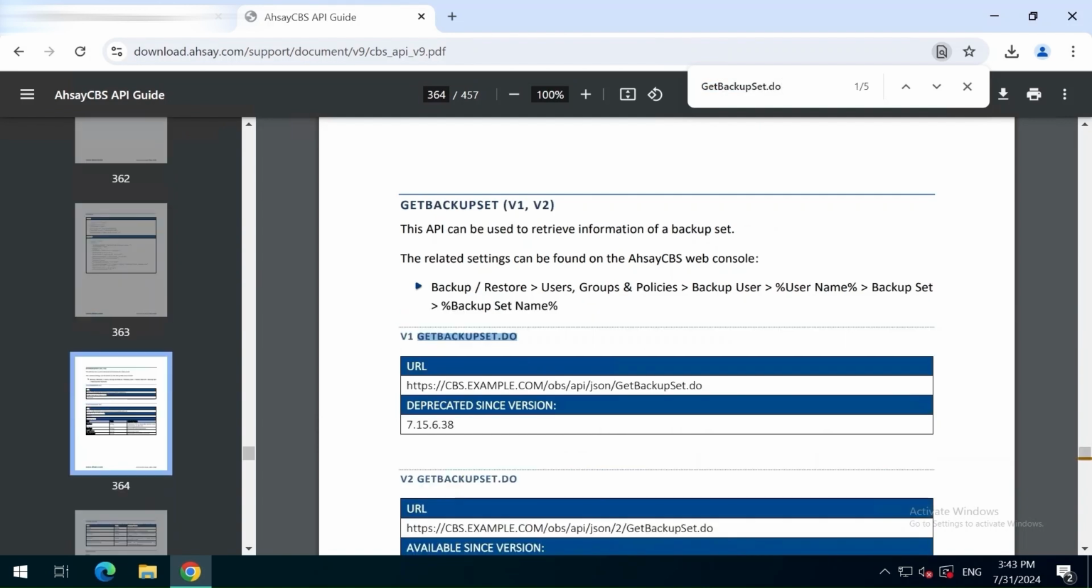You may have your developer review the AhsayCBS API Guide and the previous methods to create your own custom report.